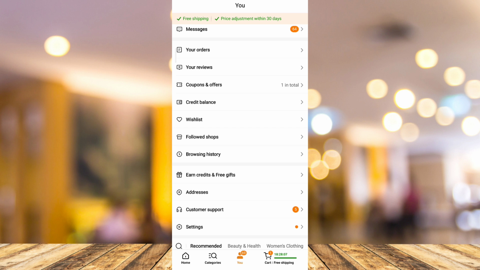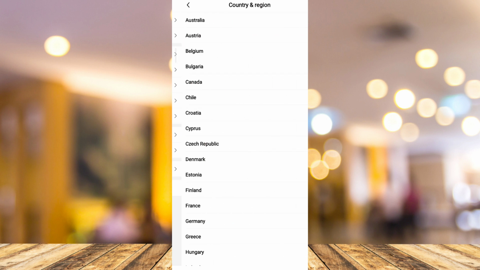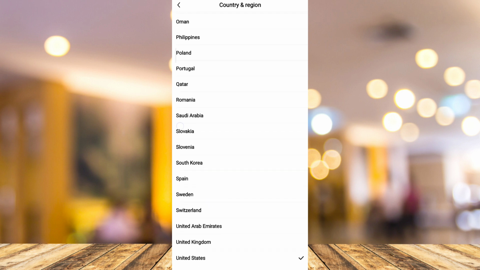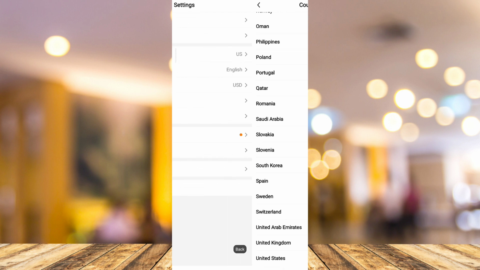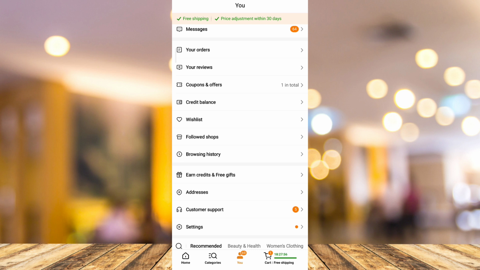But if you don't have this option, you just need to go here on settings and then tap on country and region, and choose United States at the bottom. So once you've done that, go back here and tap on this earn credits and free gifts.